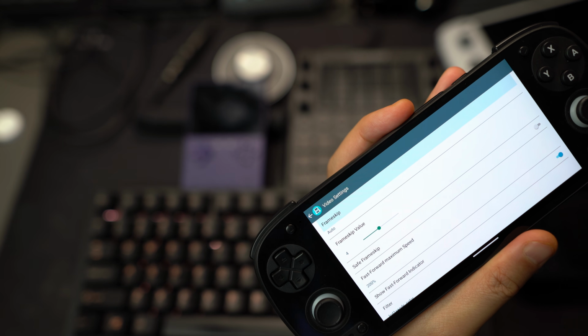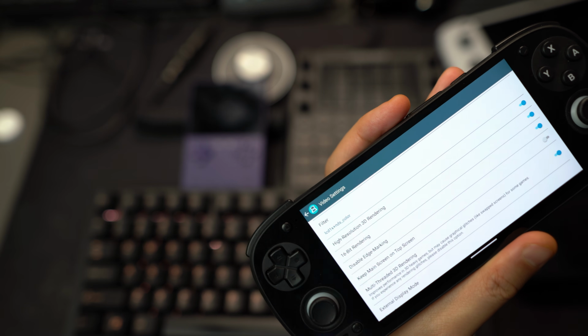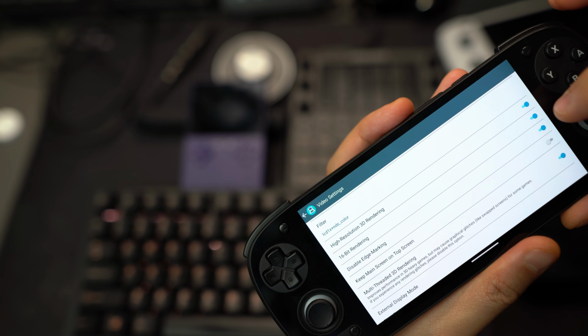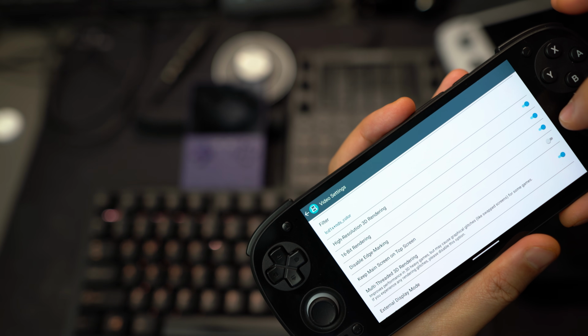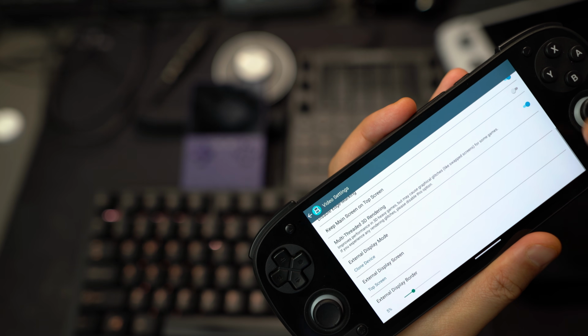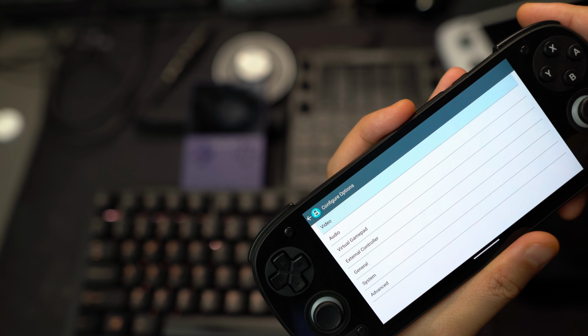All right, so video settings, basically graphic settings. I have everything turned on: high resolution 3D rendering, 16-bit rendering, disable edge marking as well, and I have multi-threaded 3D rendering on as well. So make sure those are on, and then you'll be set.